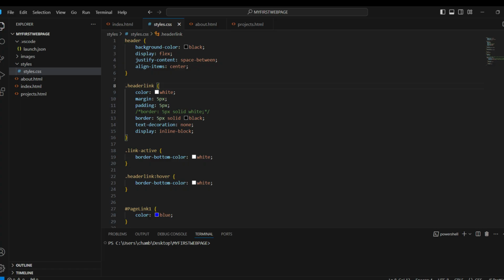So first of all, I have set the border colour of our header link to black, as we see here. So it is now the same colour as the background and essentially invisible. Next, I have added this new class called link active that sets the border bottom property of whatever tag it is added to white.